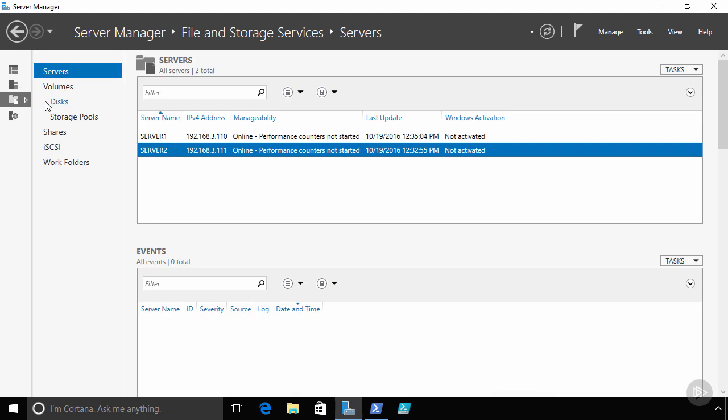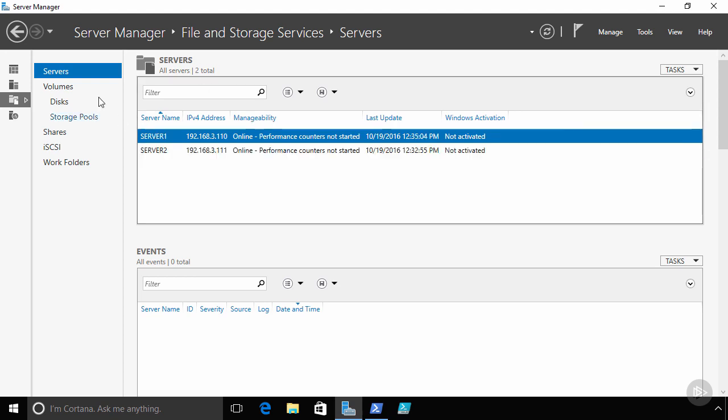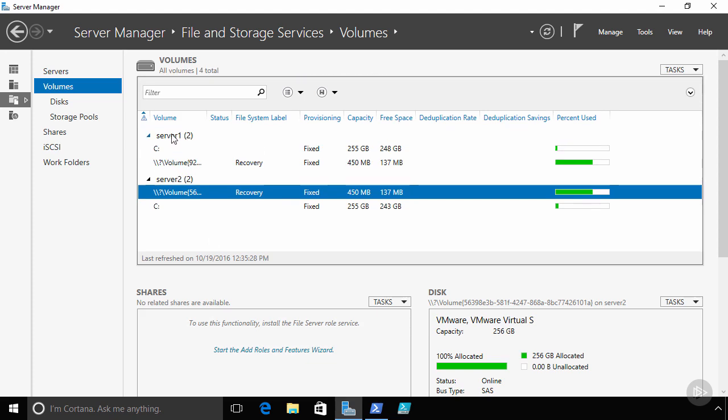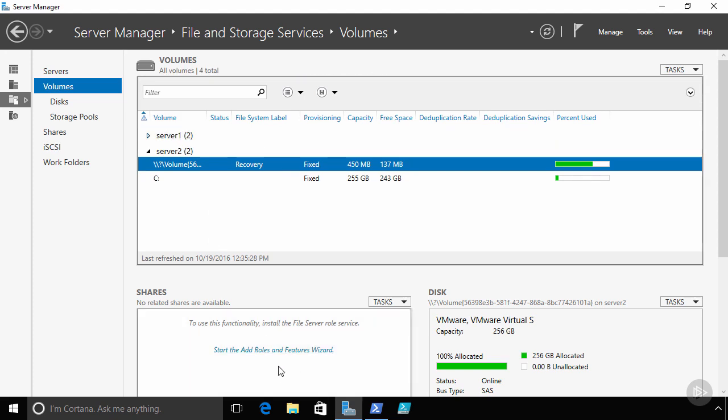Back here under File and Storage Services, there are actually a couple more different items that exist here than what we saw earlier with Server2, because Server1 now includes that File Servers role service. Right down here for Server1, I believe it's under Volumes, here under Shares, we can go about now adding a share. Notice here for Server2, we would need to start the Add Roles and Features wizard to go through installing that File Server role service.